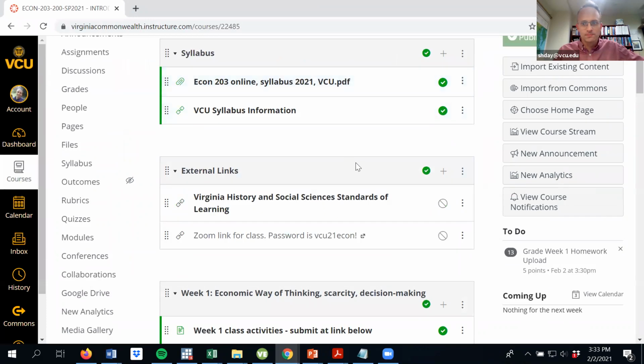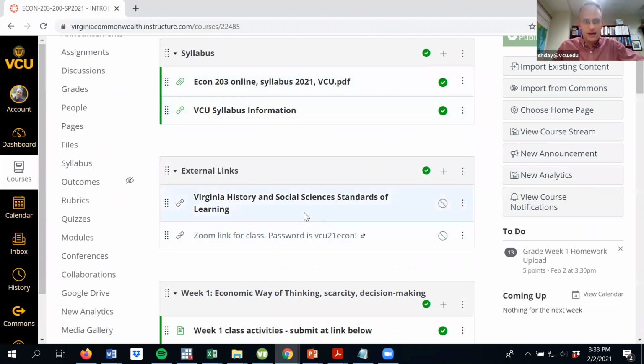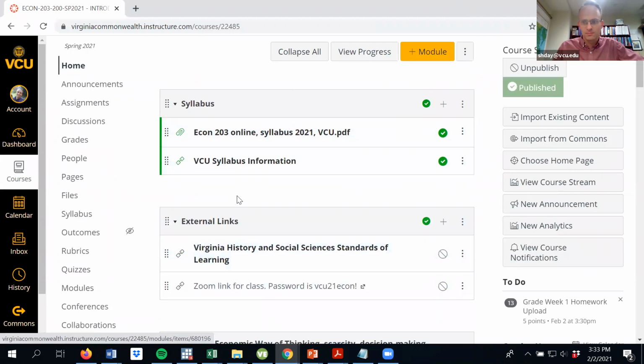All right, so you all found the link to the class. I've moved it now up to external links, and it just says Zoom link for class and the password. So we're just going to use the same link each time. Just FYI there. I noticed that as of about an hour ago, most of you had turned in the assignment, but many had not.